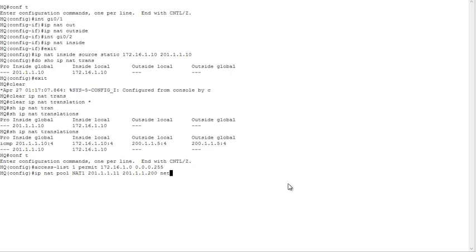And then netmask, the subnet mask of this group, just 255.255.255.0. Now I've got to link the two, right? I've got to make dynamic NAT work by linking the two. So ip nat inside source list, our access list number, which is 1, pool, and our pool name, which is NAT1.